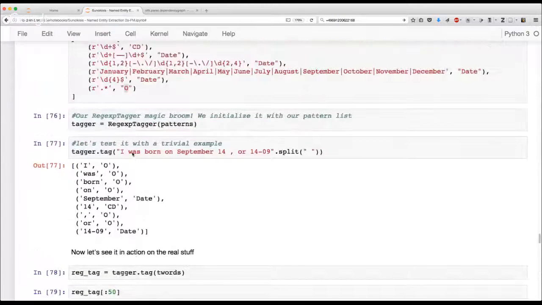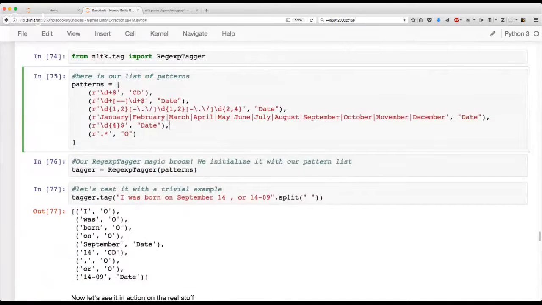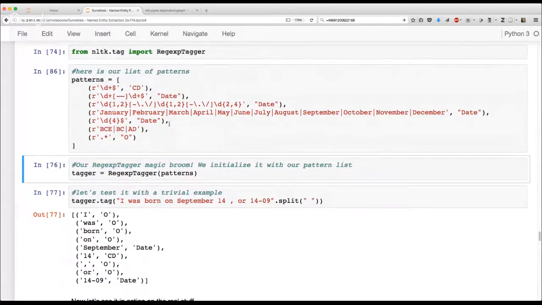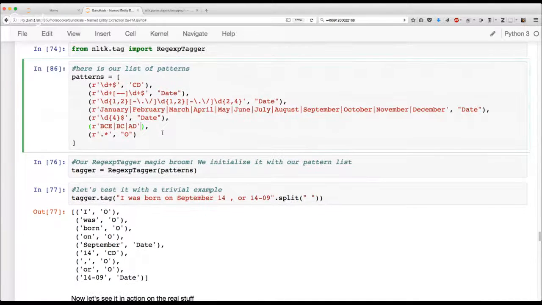So here, where do we define this? Well, it's in the pattern, right? We would say that, for example, BCE, either BCE or sometimes it's just written BC, or even AD, if something is more recent. I forgot to say that this should be tagged as date.